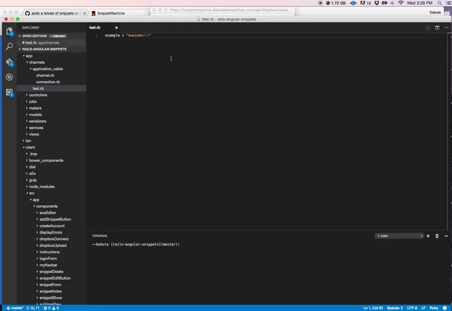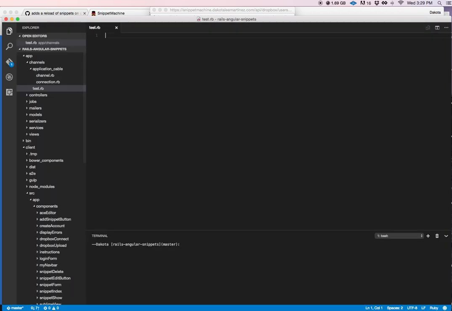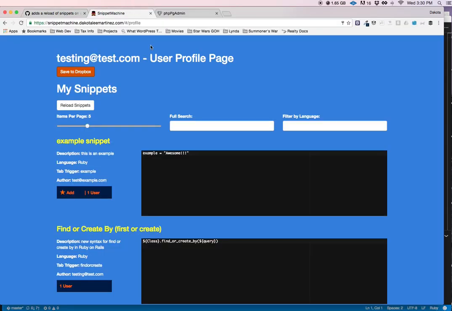So yeah, but it changed it. So now if we reload the window again, now you can see example is now just a word and not a snippet. So that's how this guy works.